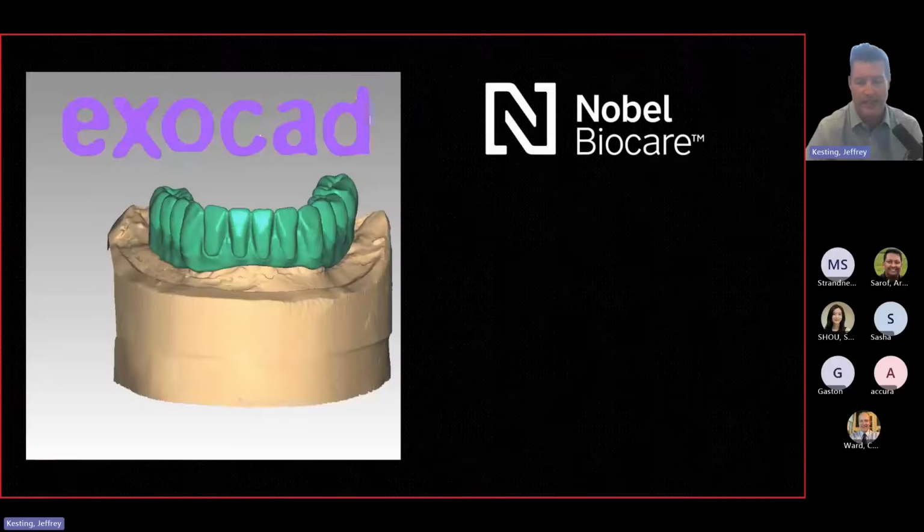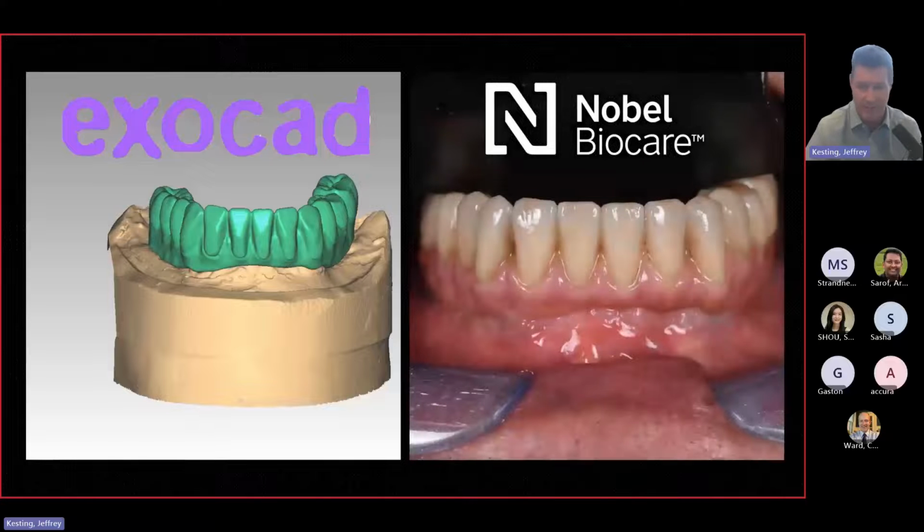So when we design a bridge, you can see this is a lower bridge that Sean designed here in exocad. We mill that with NobelProcera in our Mahwah, New Jersey milling facility, and then he's going to finish that bridge to get results that look like this. So that's what we're trying to achieve here, and working with exocad for NobelProcera, NobelBioCare restorations, this really brings it as a home run, brings it all together, and that's what we're trying to achieve here.